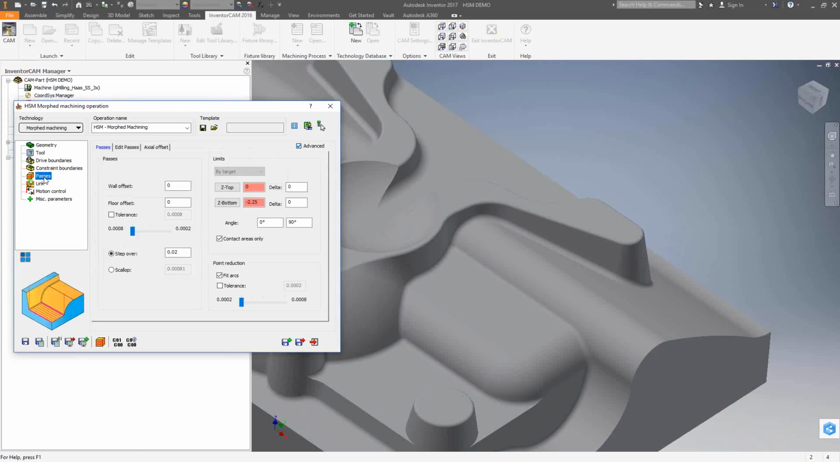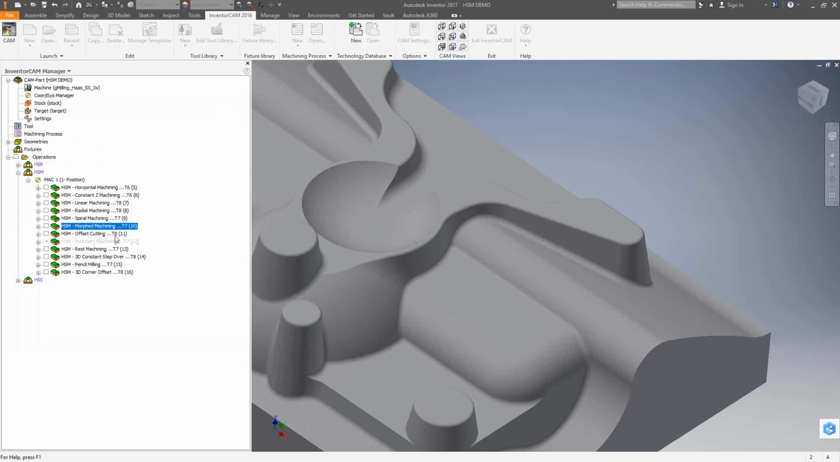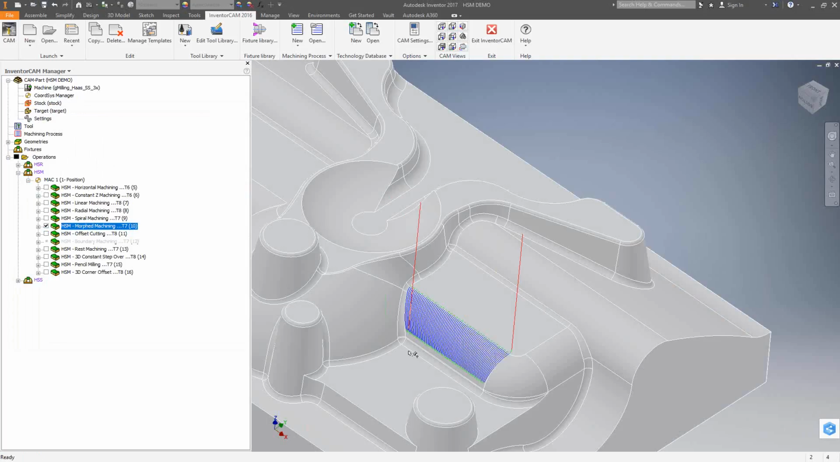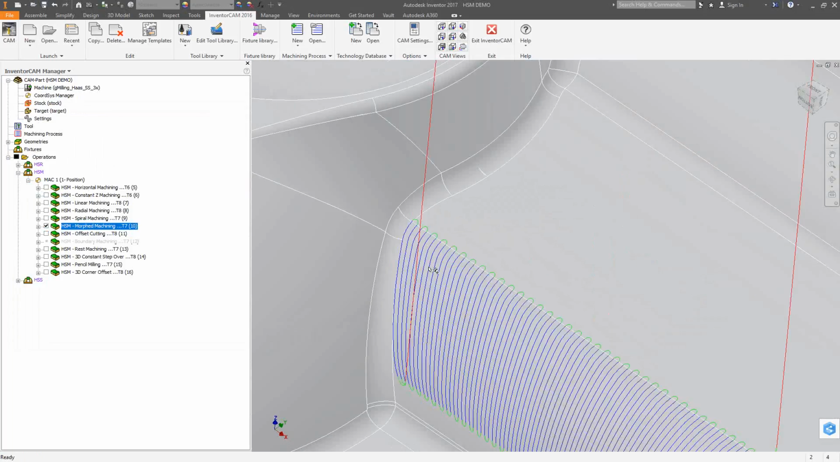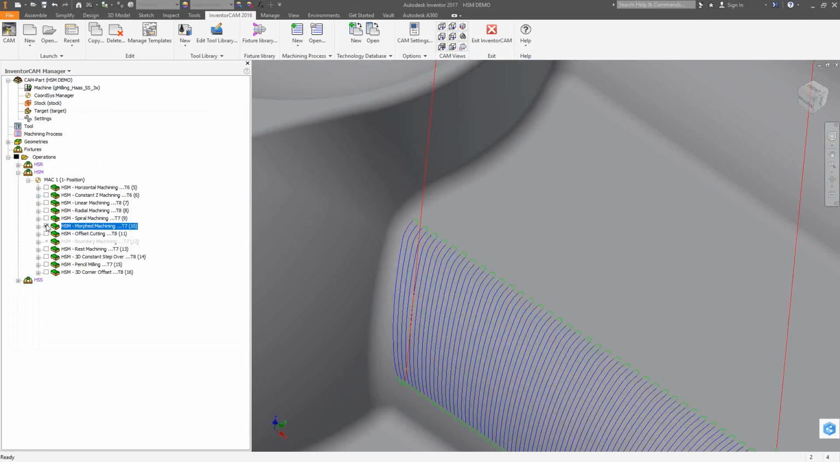Under passes, we have just a few parameters here that we're going to use to control this. We're just going to do a 20,000 step over from the start curve to the end curve, leaving 0 on the walls and the floor, and we're going to cover the full 90-degree spread. If I check that box there, we'll see that we've morphed the toolpath that starts off on that direction, and as it gets closer to the other side, gradually will take the shape of that final curve.